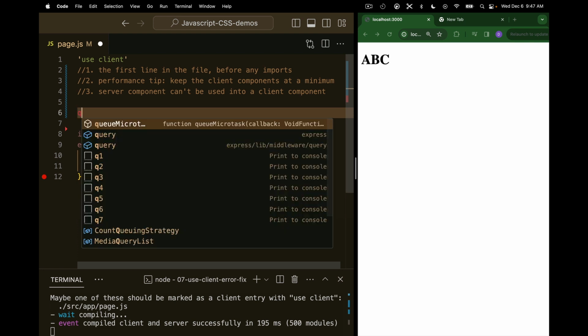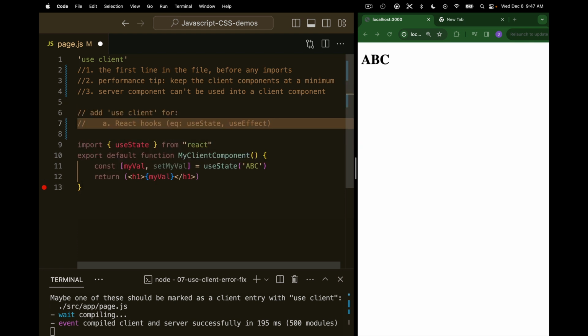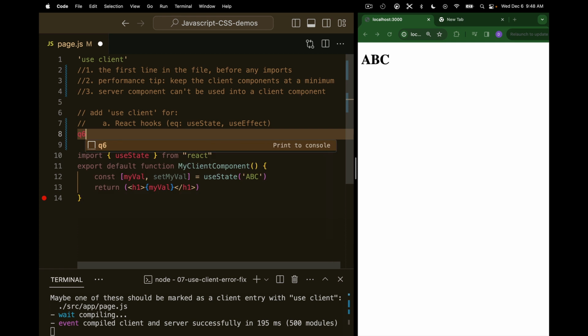When shall we use these client components? First of all, use the useClient directive for React hooks, for example, useState or useEffect. We should also use this directive when we have event listeners. For example, if we want to do something when we click on this element or something similar.